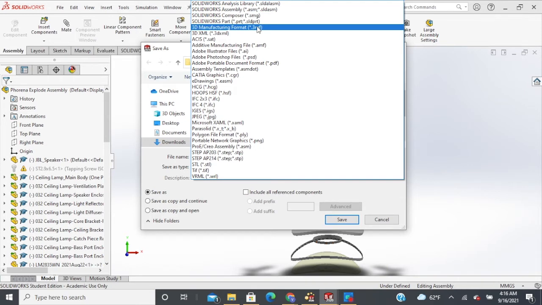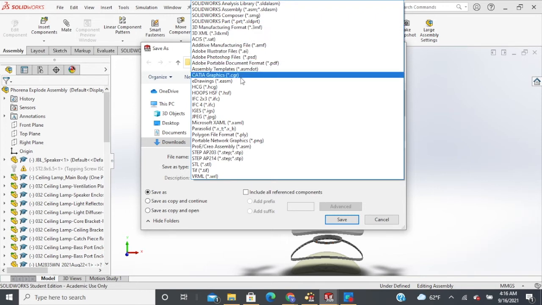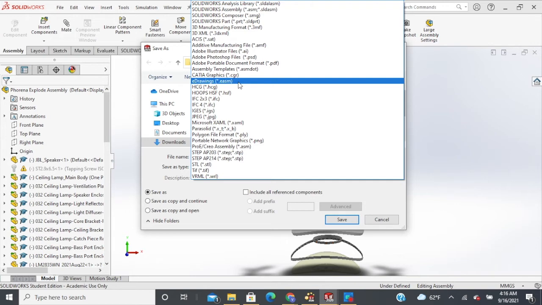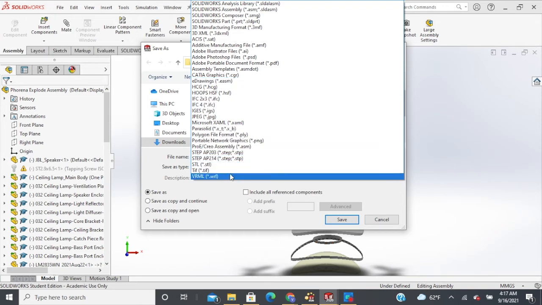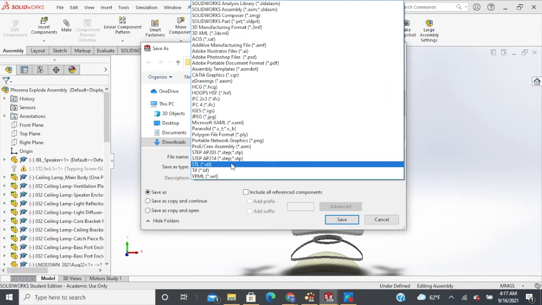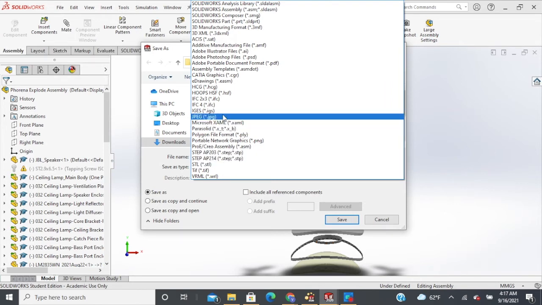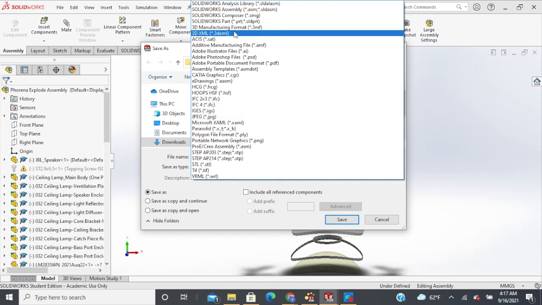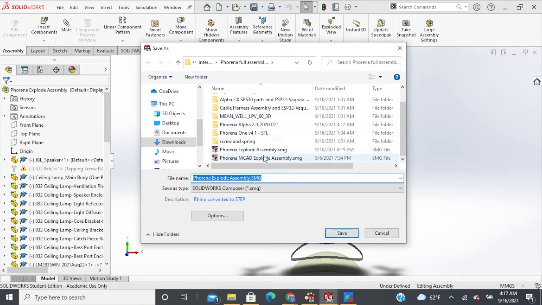There's 3D manufacturing, which, as the name says, allows you to set your company up for manufacturing. There are also engineering drawings, which allow companies to see the dimensions of your part using the engineering drawing. There are also the STEP file and the STL, which is for you to send the whole 3D model to different modeling engineers. And there's also JPEG, which is just an image. Right now I just have a composer. I already saved it, so I don't really need to. So I just click on cancel for now.